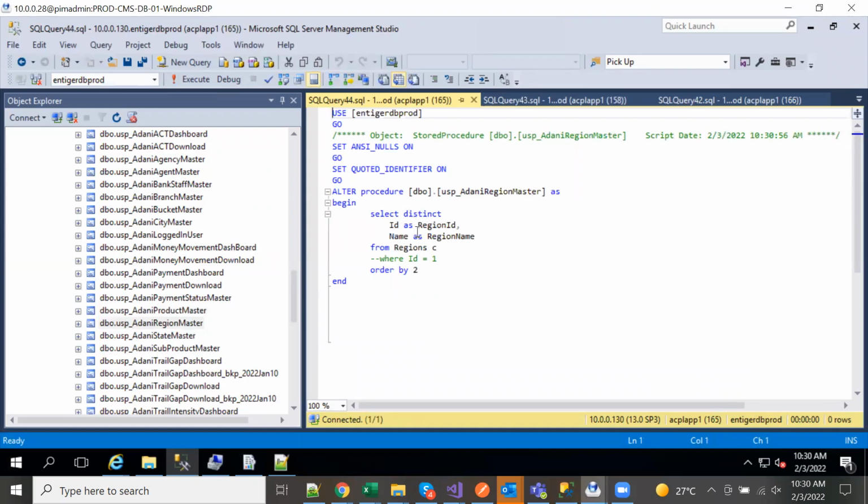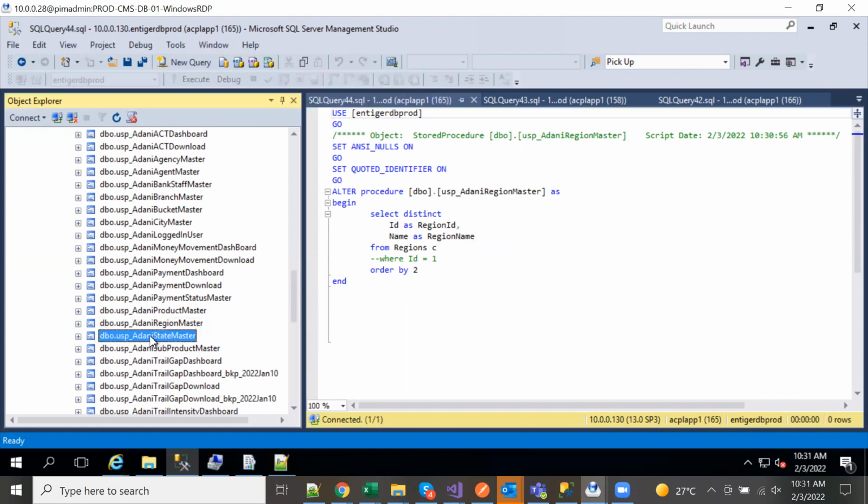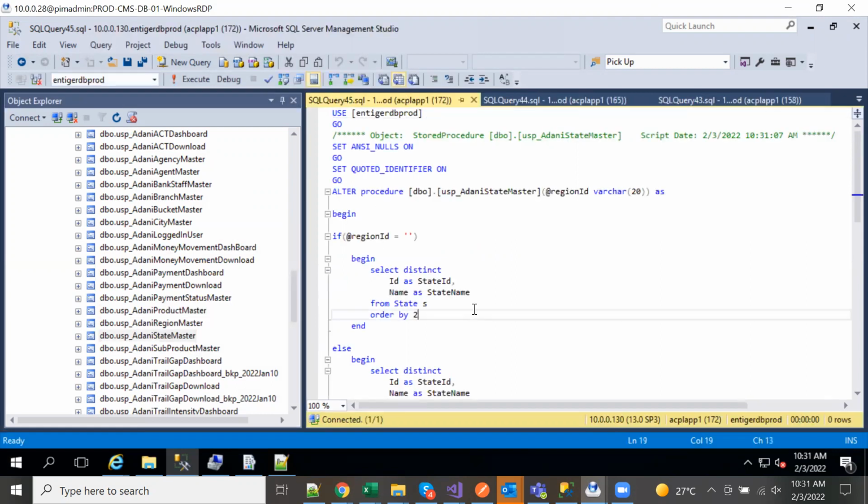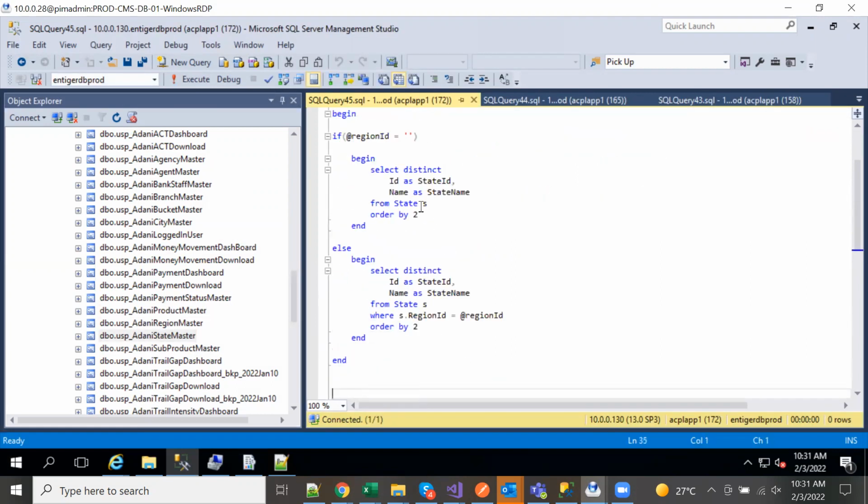Then if you want to see the region, it's like this. Just the distinct of ID and name. It turns out to be region ID and region name. State. More or less, all the drop downs are designed just like this. So anywhere in the system, you will find that the drop downs on the top are just stored procedures. Without even touching the code, you can just go into the database, and most of the things you will be able to support and change.